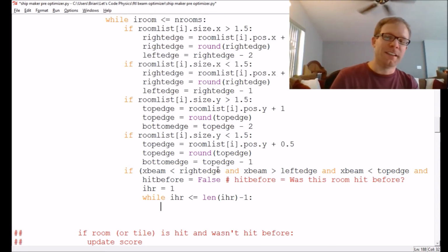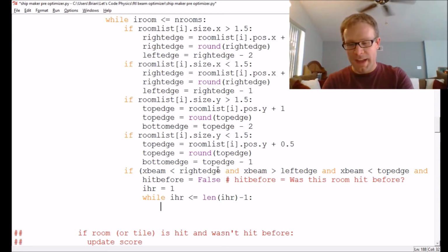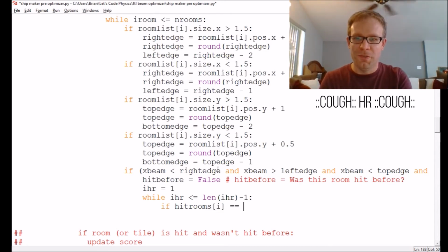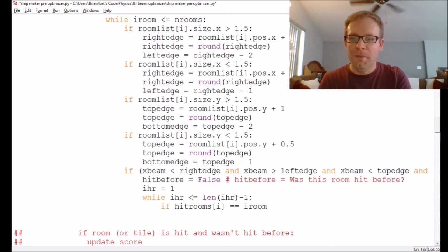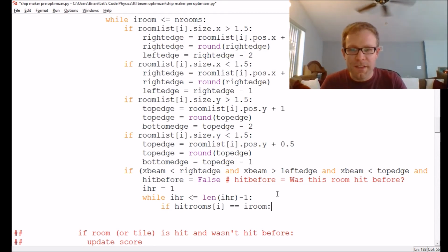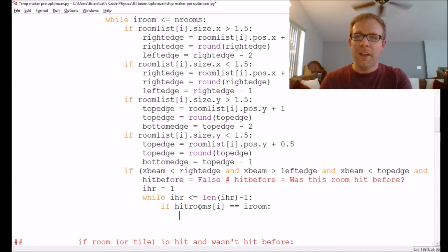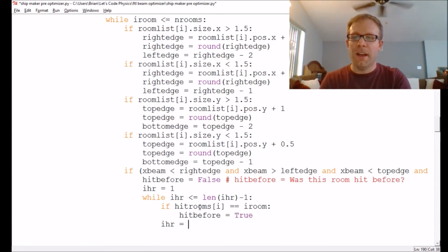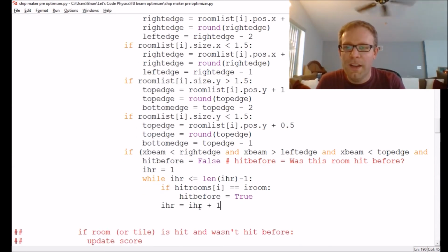So while IHR is less than or equal to length of hit rooms, we're checking if hit rooms of I is equal to iRoom, meaning if this iRoom value is already included in there, then we say hit before equals true. So we're going to switch it from false to true. And regardless of that, we're going to increment IHR. You thought I was going to forget that, didn't you? IHR equals IHR plus 1.